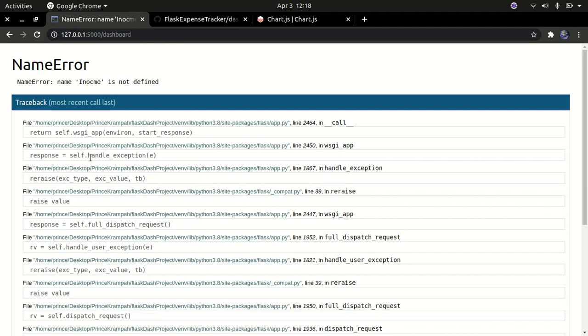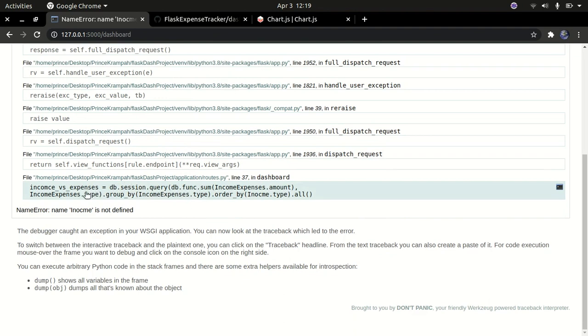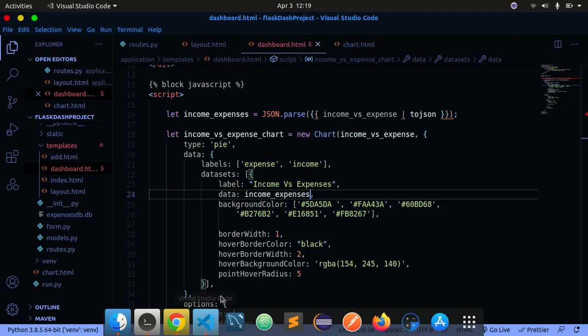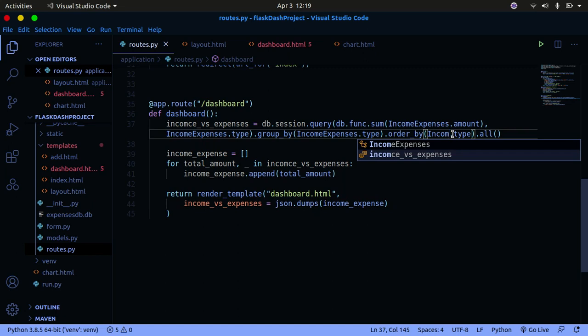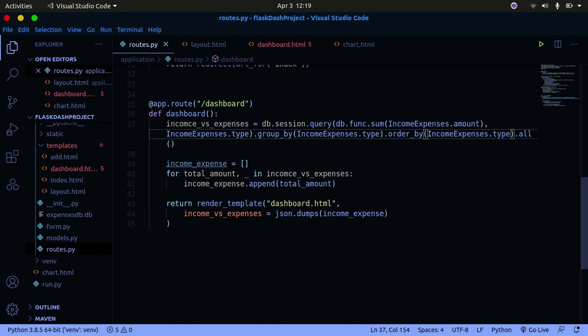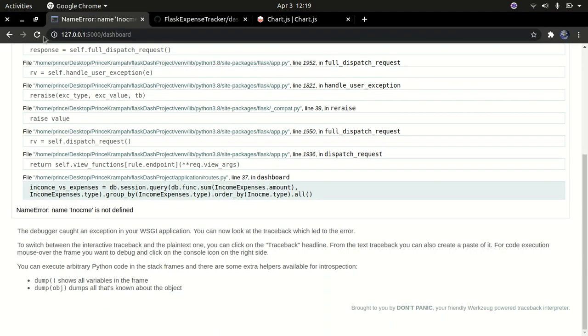So we have an error, income undefined. Why is that error? Okay, db.session, so it's going to be in here. db.session db income expenses income. Okay, this is income expenses.type. So income_expenses.type, save that, and then I'm going to refresh that page.